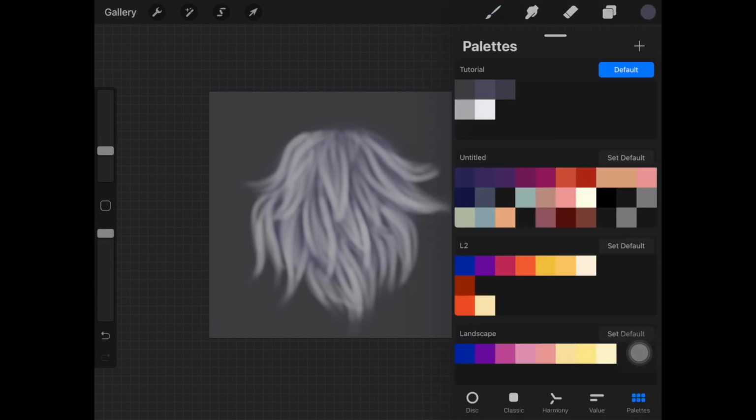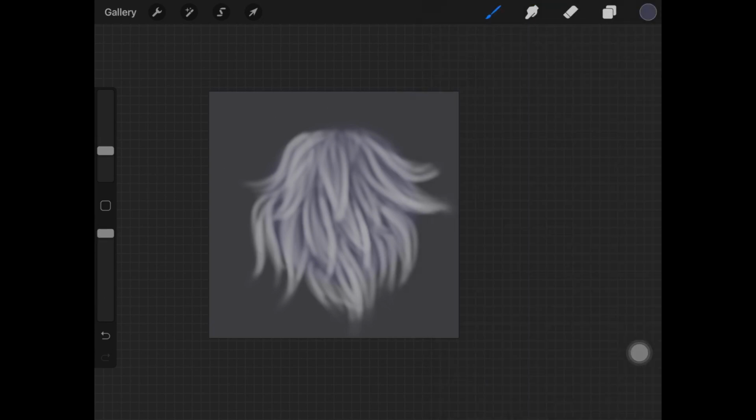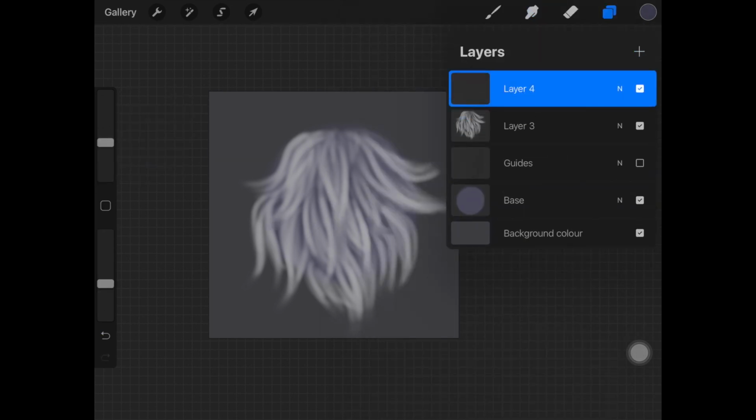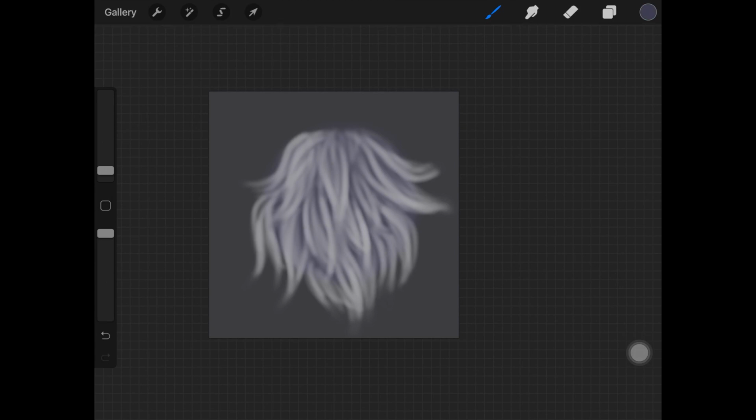Now just take the same base color and the same soft airbrush, but this time we are going to be using a small size of it, and we are going to be adding really thin hair strands over the ones we did initially, over the ones which are in white color basically.